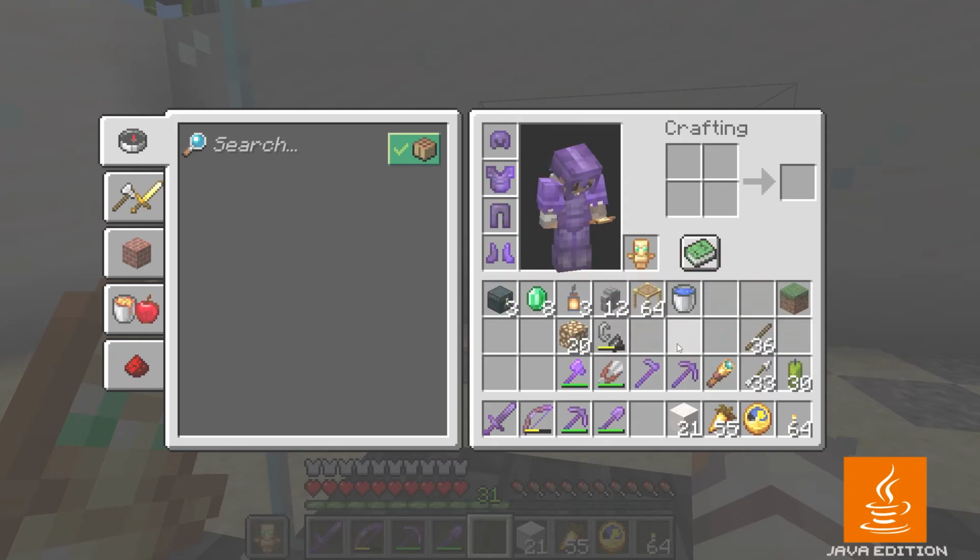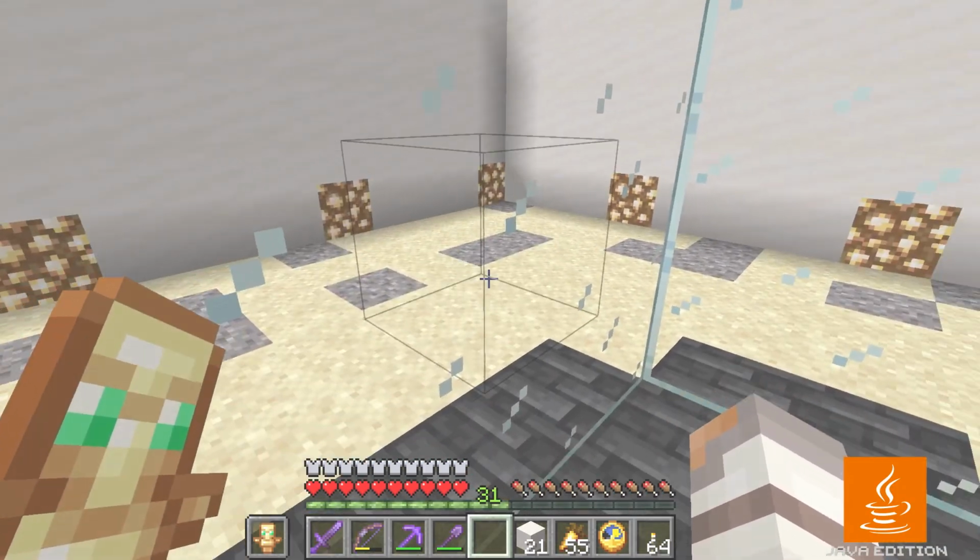You're kidding. Just the right amount of glass. How often does that happen?